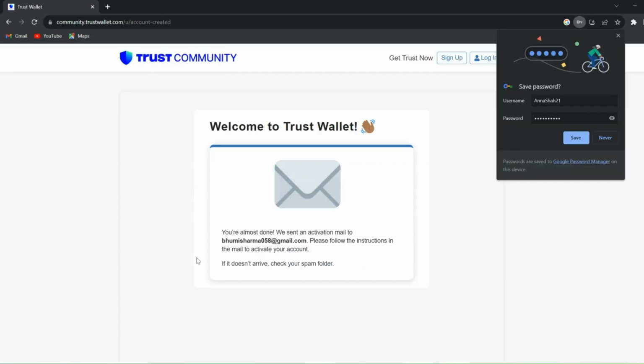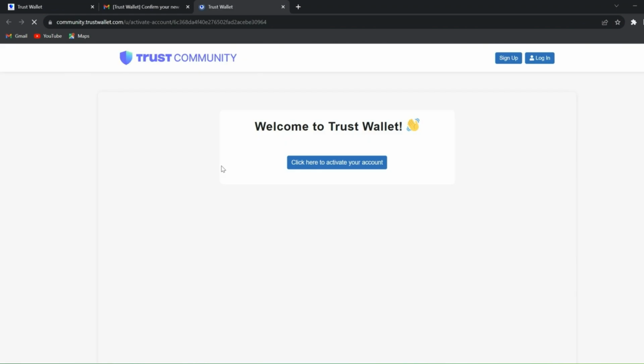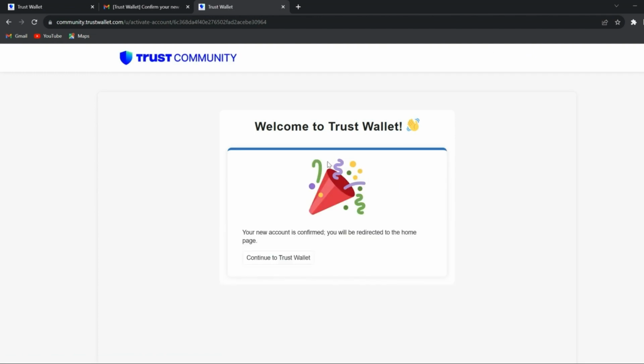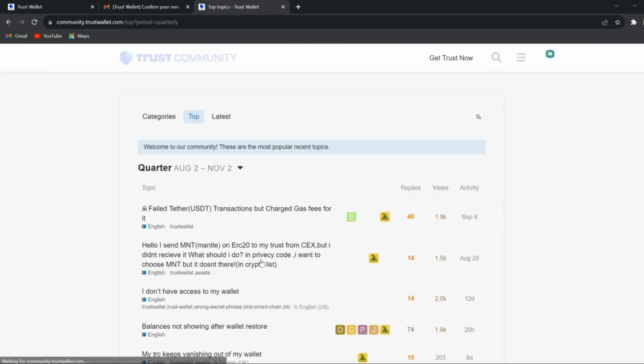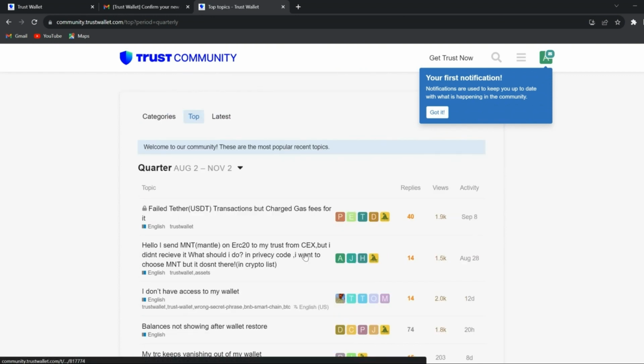Now to verify, let's get into email. Here we need to click on this link over here and click here to activate your account. So it's done. Click on Continue to Trust Wallet. So this is it. Now we are in the Trust Wallet interface. So this is how we can sign up in Trust Wallet.